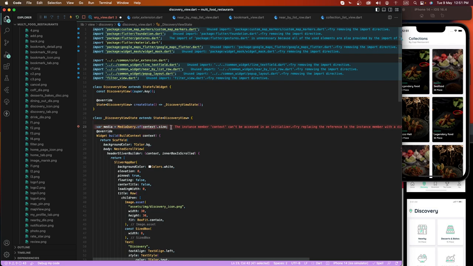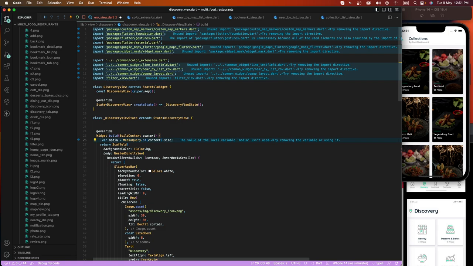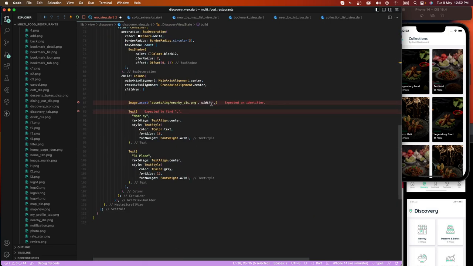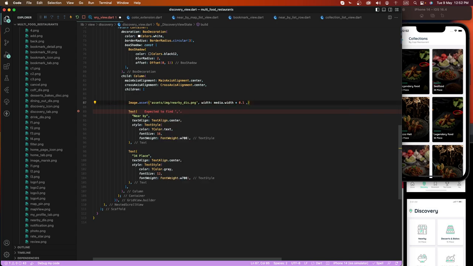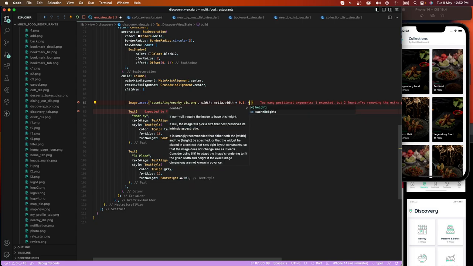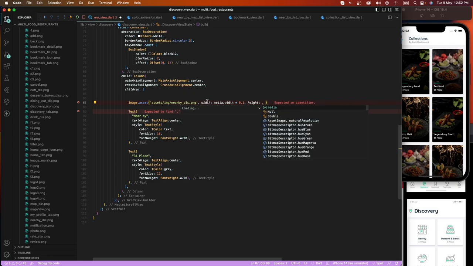And we need to cut this and set it in the right place, because we are outside and cannot get the context value, that's why the issue. We need to fix it: copy this, give the width here as media dot width into a percentage width, 0.1, 10% of the screen size width. And we need to do the same for the height, so copy and paste this thing.